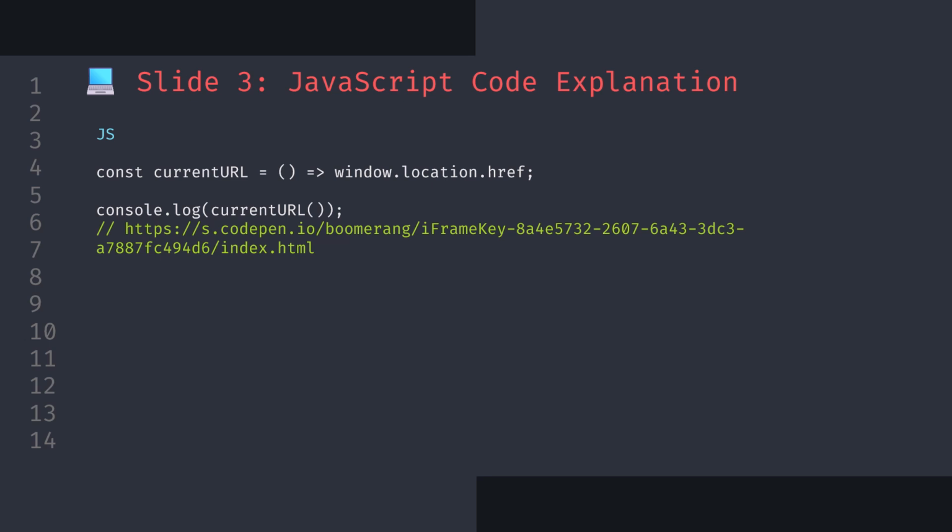This function uses the window location href property, which returns the entire URL of the current page. We wrap it inside an arrow function for reusability. When we log the result, it prints the exact URL string in the console.